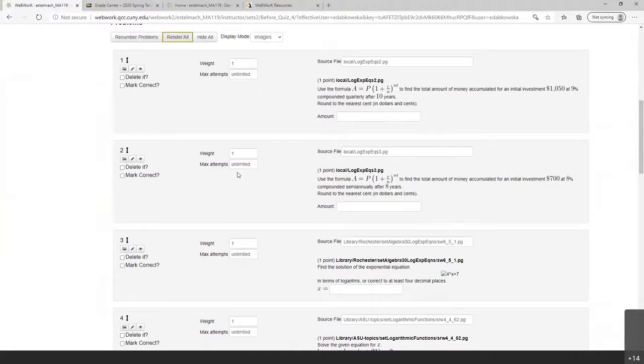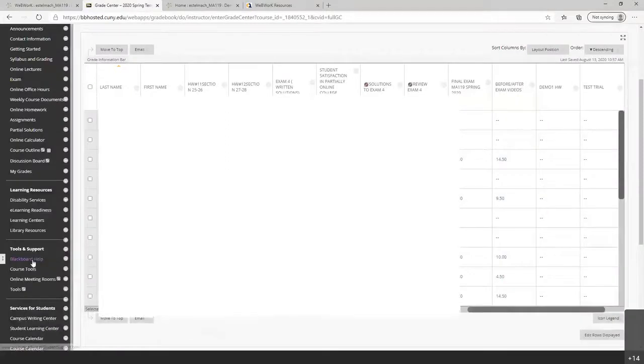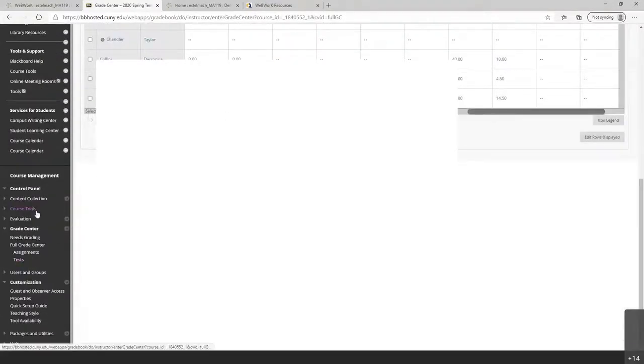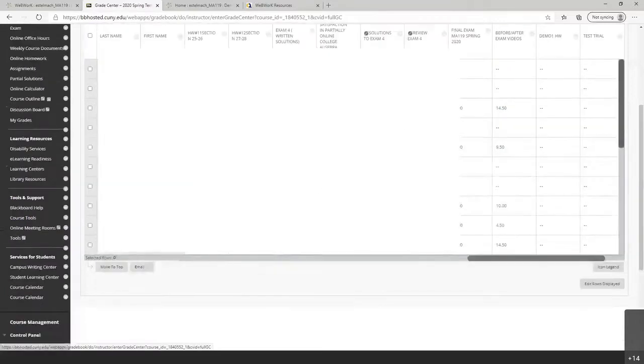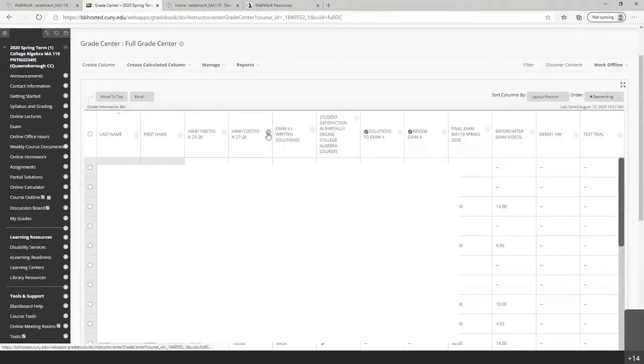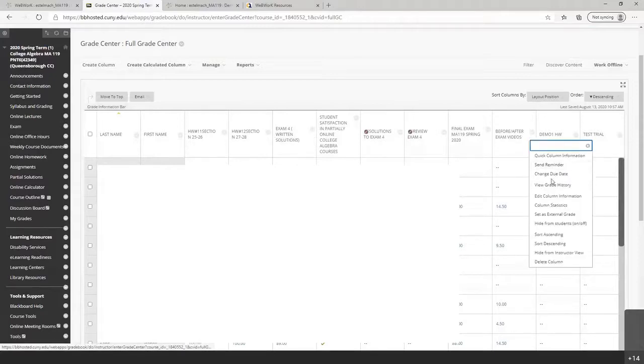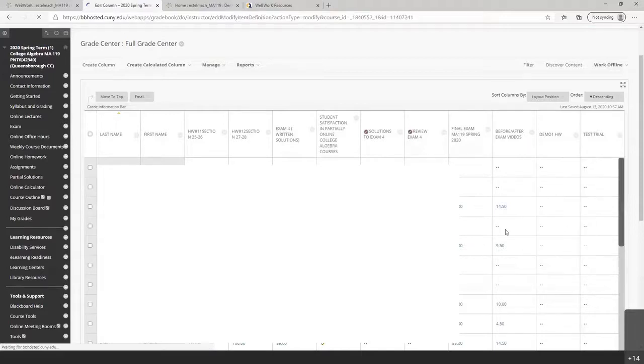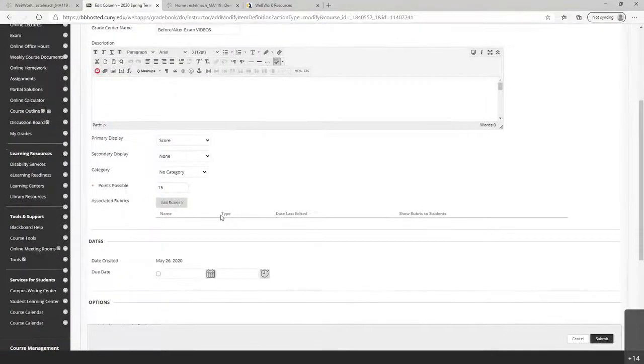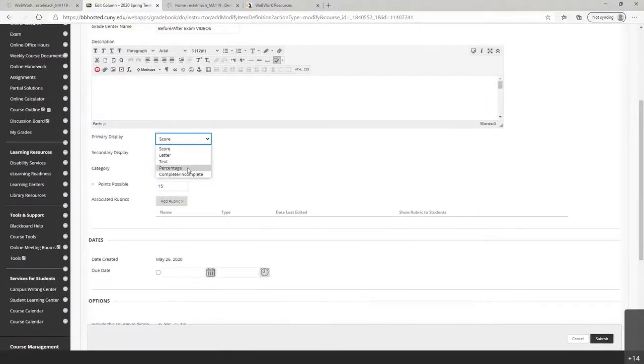I know Natalia talks about it in her video on how to make those changes. I forgot exactly what it is. I think it's somewhere in the control panel. So you are in the gradebook. Select one of the columns that you see, like 15 or 20, that's not 100. Click on that arrow and edit. Edit column information. Yes, edit column information, primary display, you can change it to a percentage. Okay, so change it to a percentage.